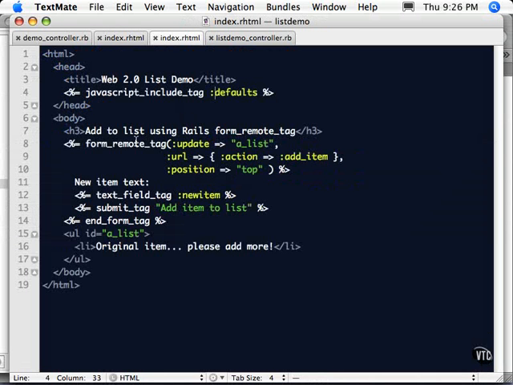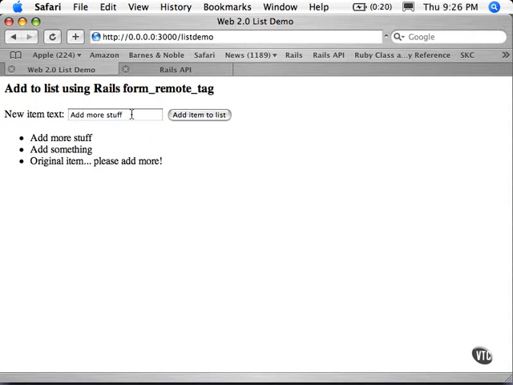So the index for it, we have a form in this case, form remote tag, and our update is a list, so we're going to update the UL called list. Now this is the first time we've introduced something other than a div, but anything that has an ID you can change as long as it's going to accept what you're doing with that update. Again, you're familiar with the URL, and the action is add item, and position is top. So if we go back to our application, you can see that it's adding stuff on top of the list.